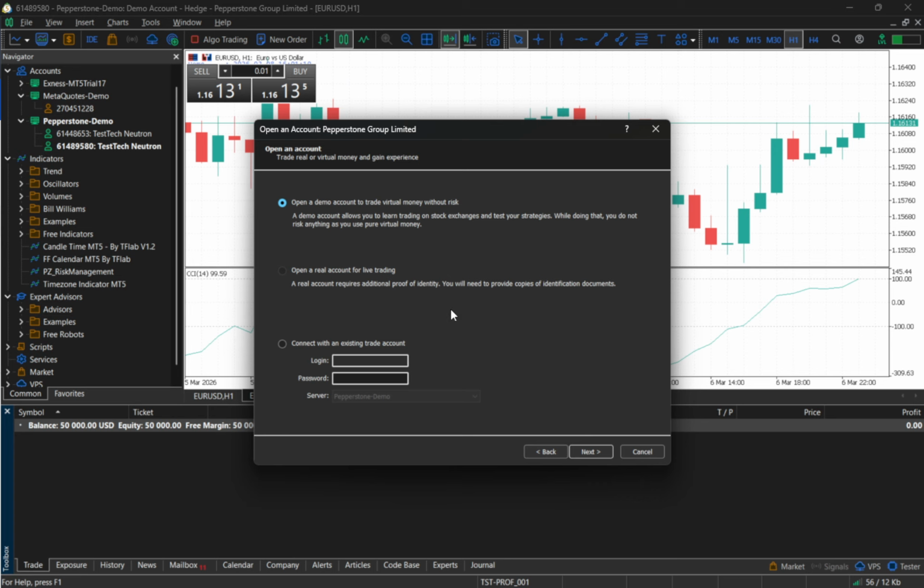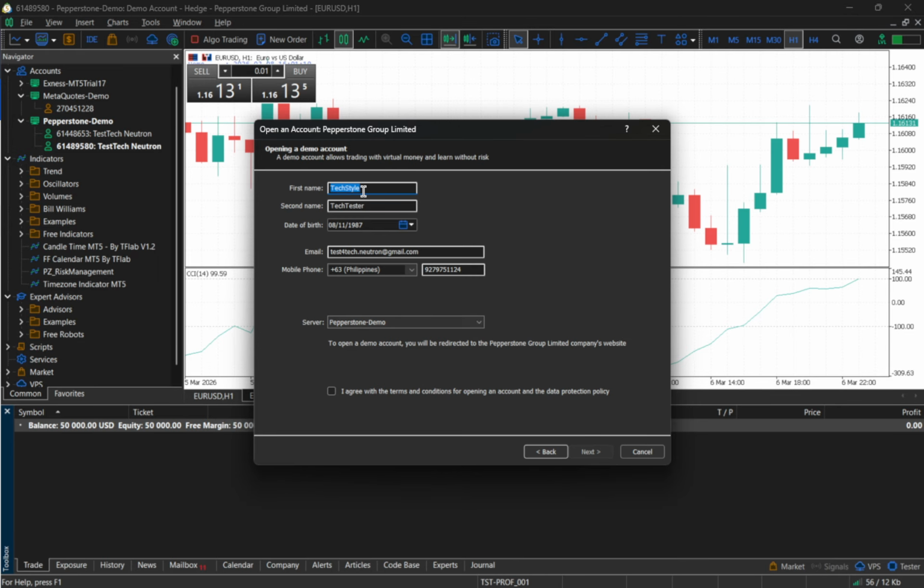When prompted, choose New Demo Account. This ensures you're creating a fresh practice profile rather than trying to log in with existing credentials. It's the quickest way to get a virtual balance and start testing. Next, enter your basic contact information as requested by the platform. This is typically used for account identification within the platform.